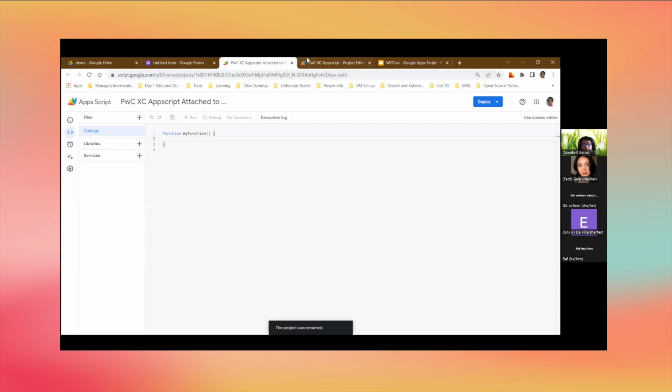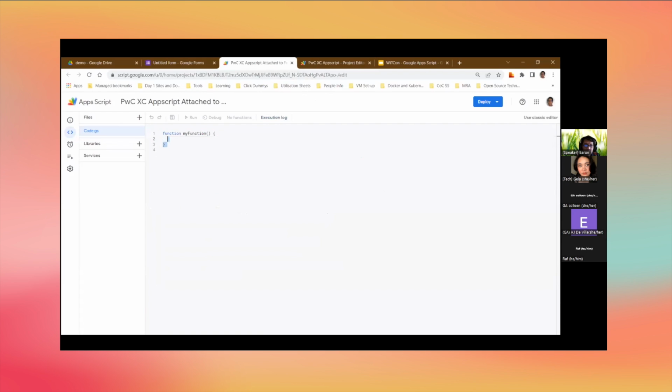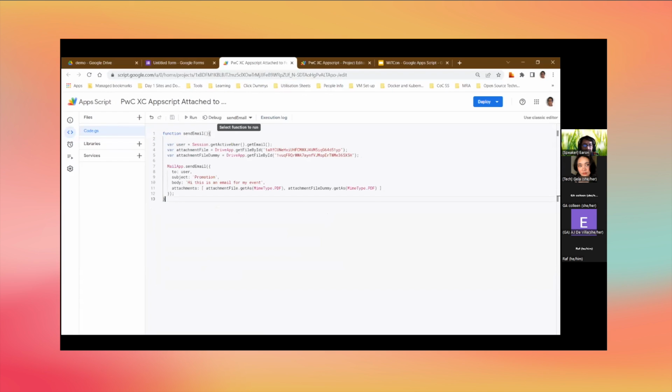So now let's go to the previous app script we're working with, and then just copy the whole function of send email. We won't need this file manipulation function. We'll just copy the whole send email, and then paste that there. Save it. Make sure that you save it. You should be able to press run and debug now. Let's run it one more time, just to activate the permissions that you would need. So it will ask again for my permission.